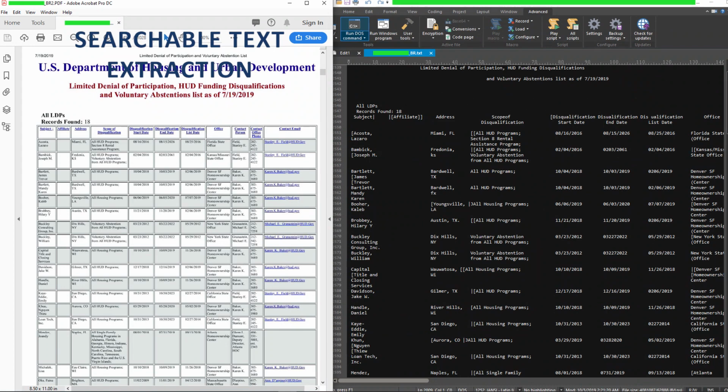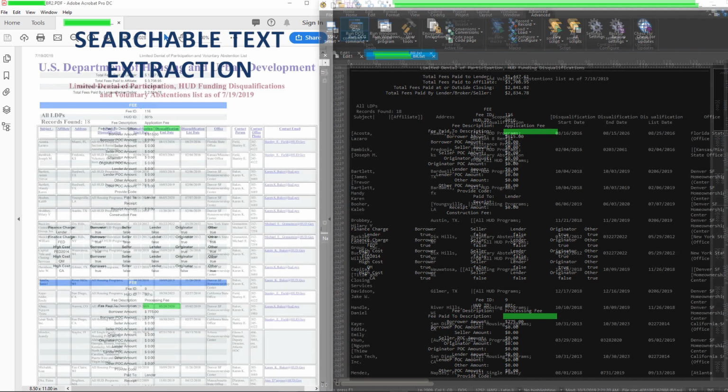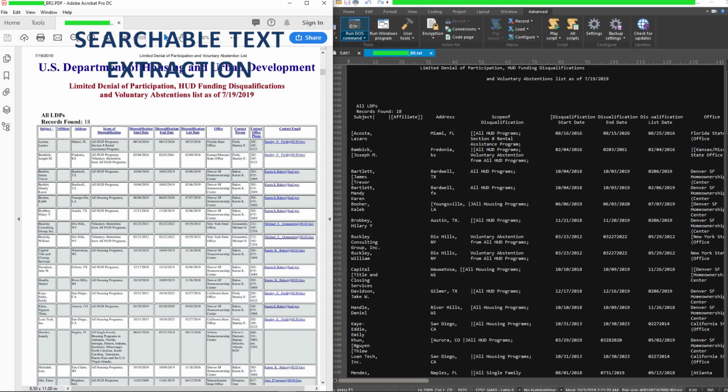On the left is a PDF image version. On the right is the text extracted from that page as shown in a text editor. Mortgage Driver text is highly accurate, and equally important for data extraction, it provides the column and row formatting of the original page.